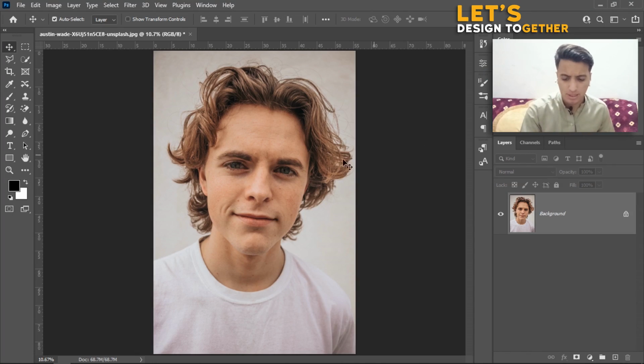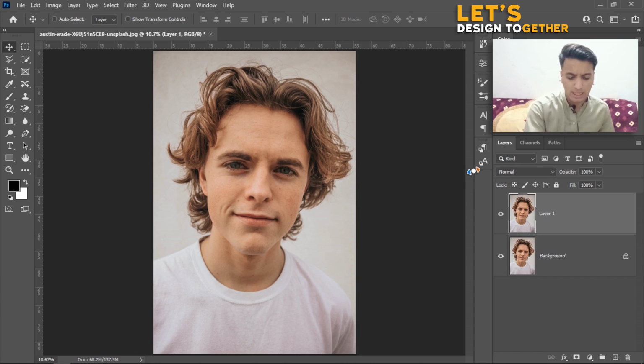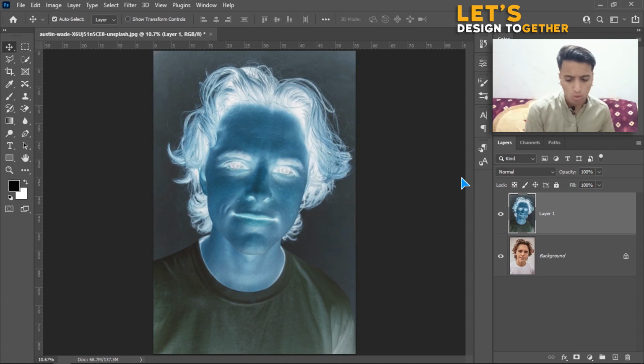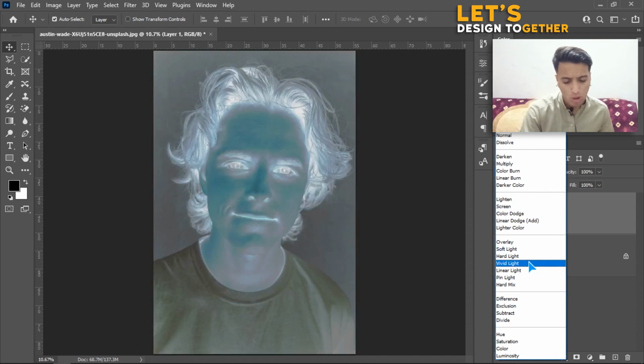I have simply opened the image, right? Control J for the duplicate, and after that I will press Control I. So here you can see it is inverted. Now I will just change the blending mode. The blending mode should be changed from Normal to Vivid Light.